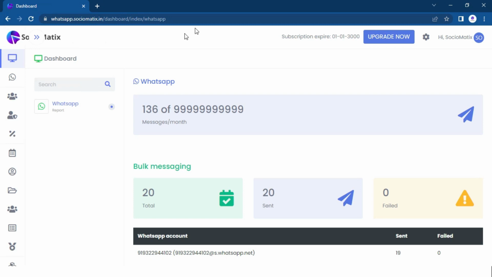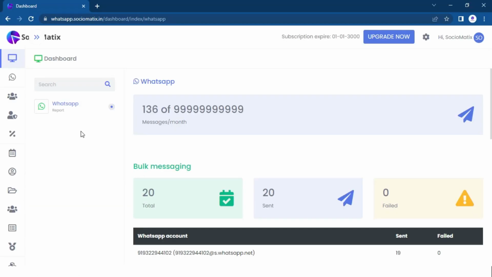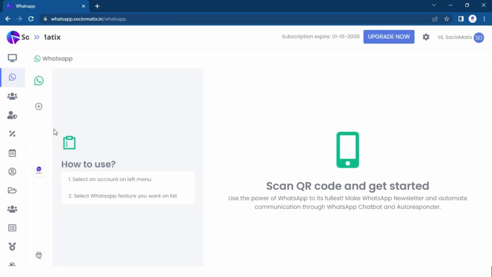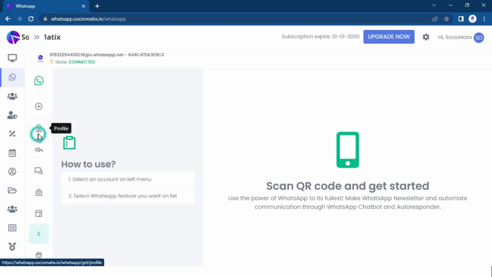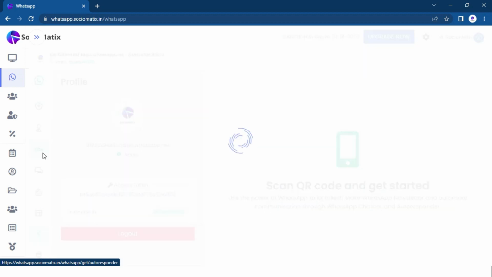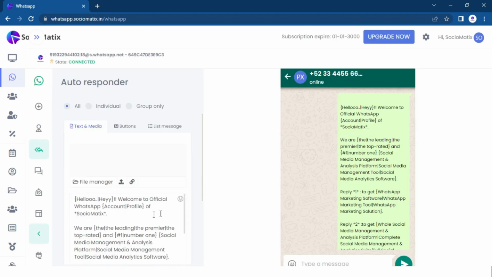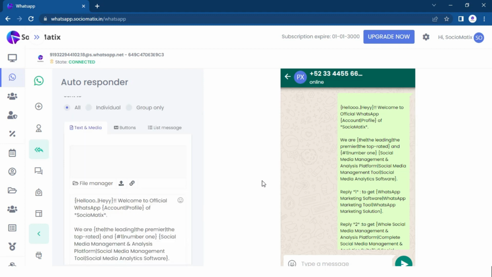Now I am going to show you the next content of our video, which is related to adding the autoresponder in your WhatsApp software. Here you can go in the WhatsApp. Here you can see your profile, which profile you are working with, which account you have logged in. To check the autoresponder related details, you have to click on these icons. This is the autoresponder. You can see the details of our autoresponder with which you have already communicated.